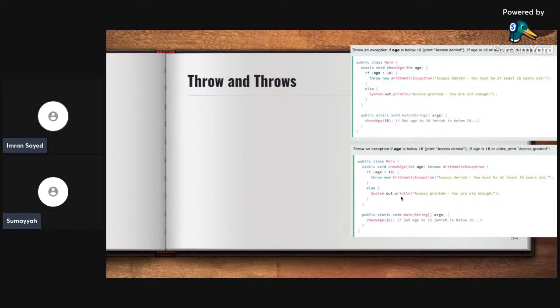Okay, let's see. I think this has been pasted twice. Yeah, it has been pasted twice, the throws declaration. Oh, there are two examples. Okay, sorry.